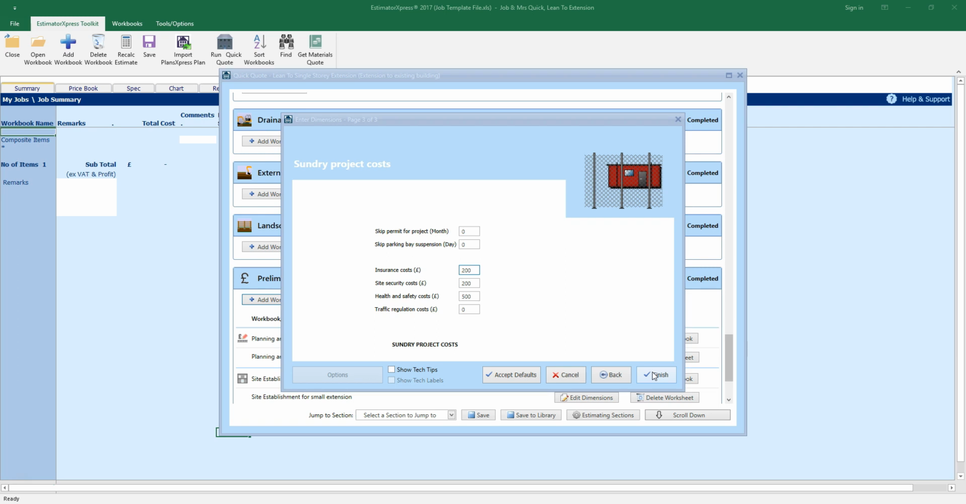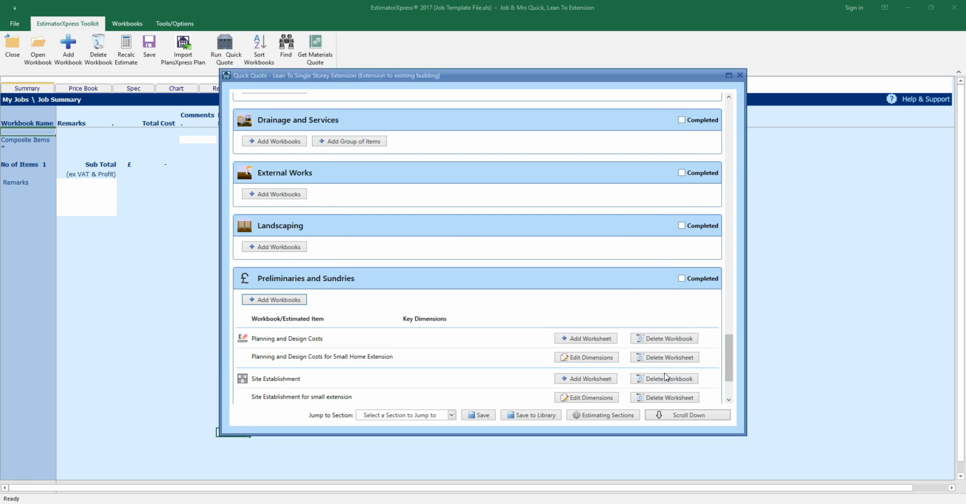So we've got a few more sundry project costs here. We've got the insurance costs. So this allows you to apportion some of your annual insurance costs to the job. We've got health and safety costs. That covers things like signage, PPE, health and safety consultation, or software costs if you use software as well. Put any figures you like into these boxes. And once you're done, click Finish.